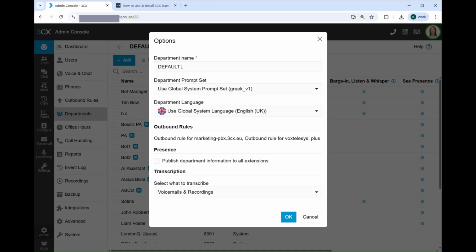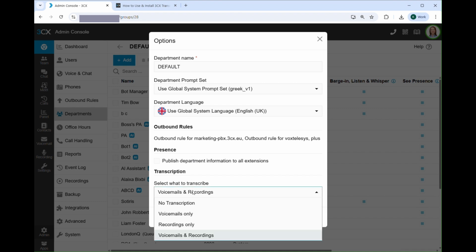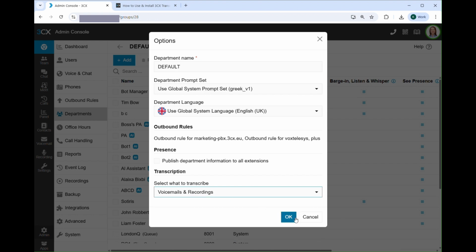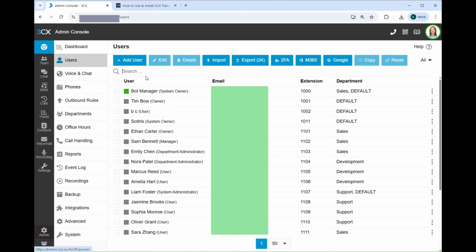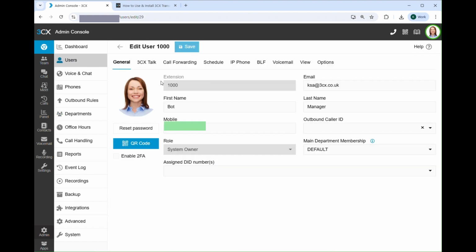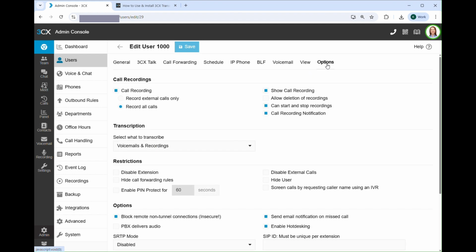So let's make sure that our department of our user we're going to be testing with has voicemail and recordings on. We're also going to check that the user has them as well, because if they're not on, then we won't get any transcriptions. And we will make a call to the post secretary AI agent for this user, using our AI features in full for this test. So let's go ahead and make that call.